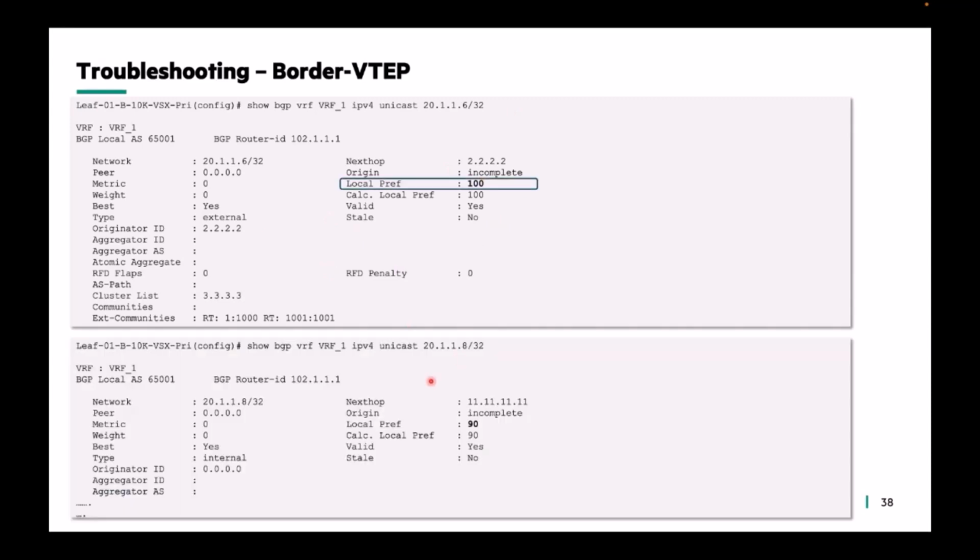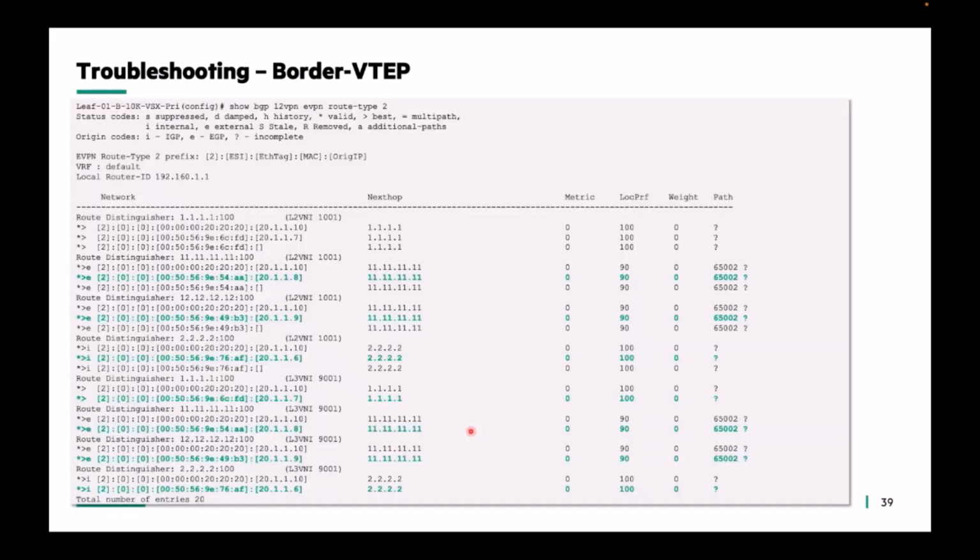And you will see that 20.1.1.8, which is host 3 on the other side connecting to border 2, now has a local preference of 90, which is what I have assigned with the route map from other fabrics, set the local preference as 90. Yeah, you can check whether it is assigned with those commands. And also through BGP L2VPN commands, here you will find those local preference values for individual hosts.